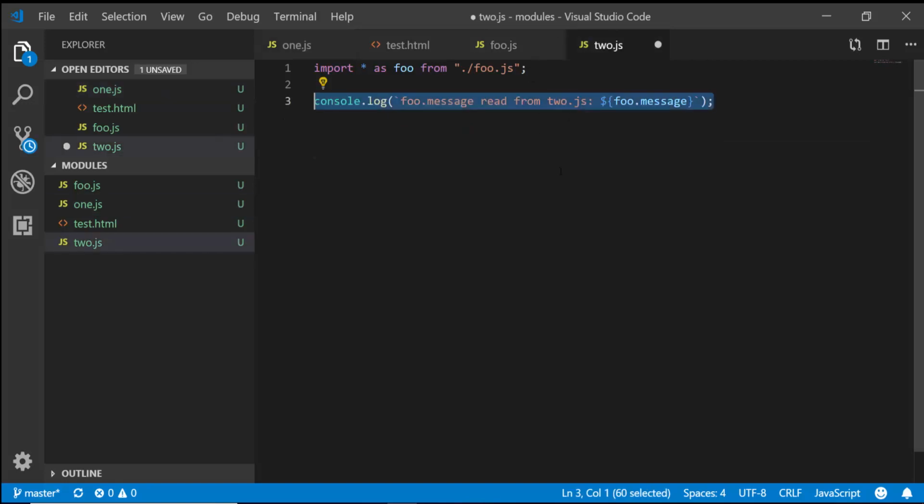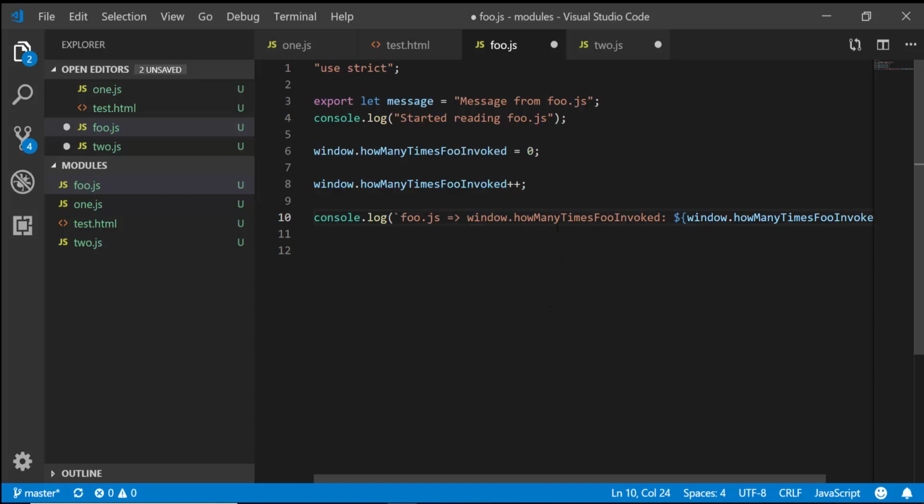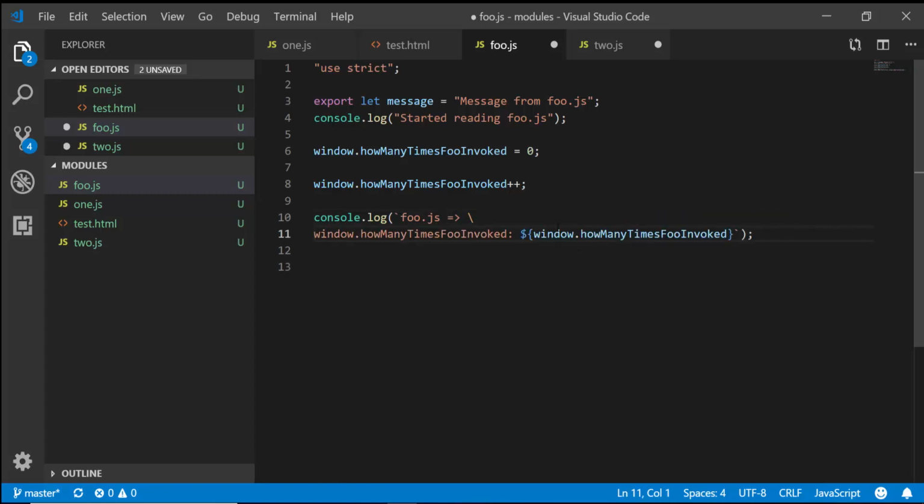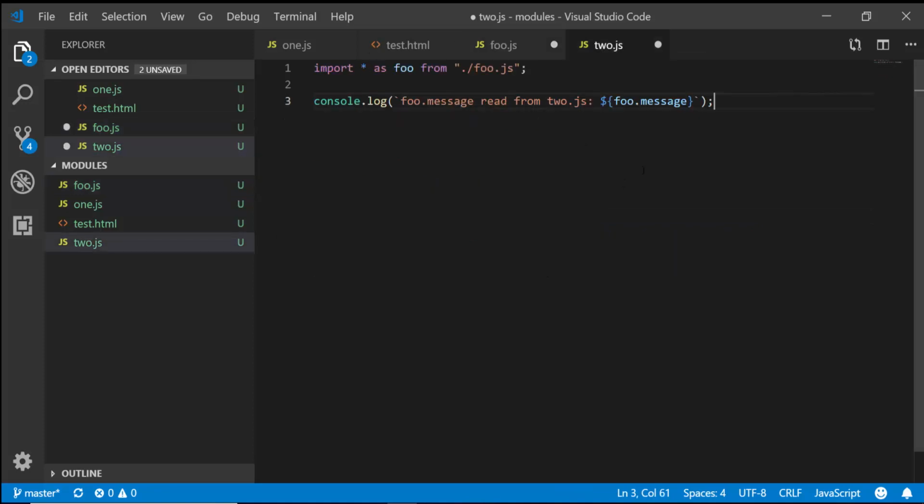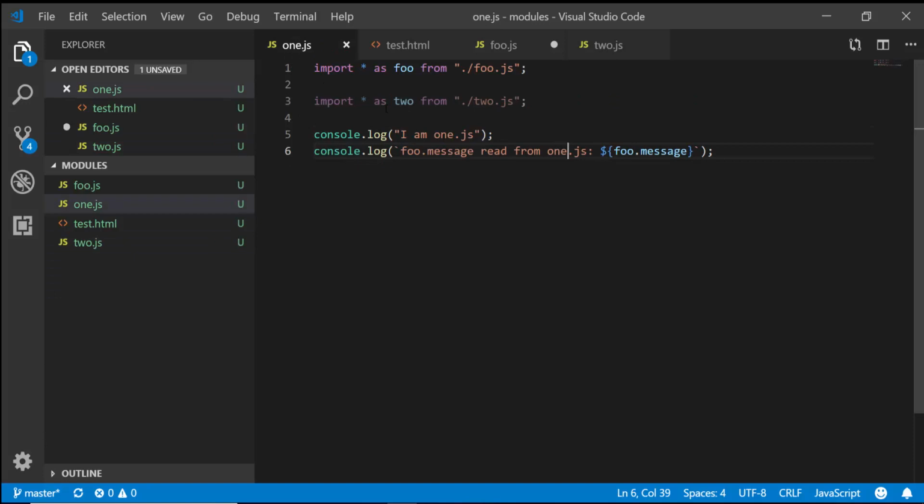And then I will try and read how many times this was accessed. In fact, let's say foo.js: this is printed from foo.js, this is printed from two.js, and this one's printed from one.js.